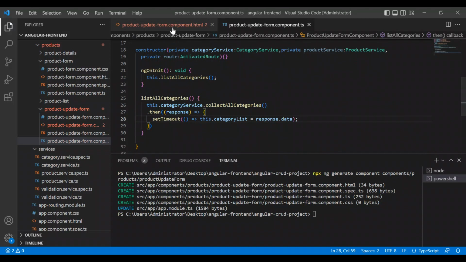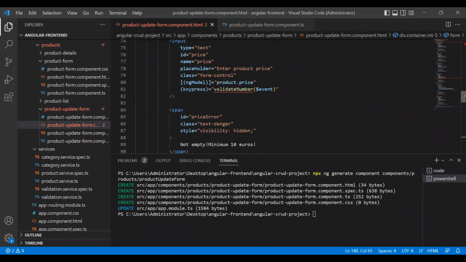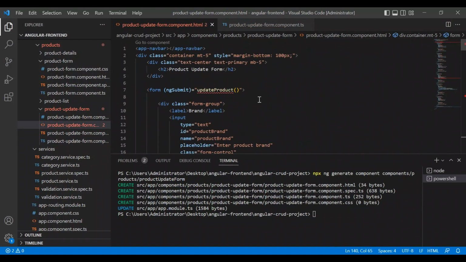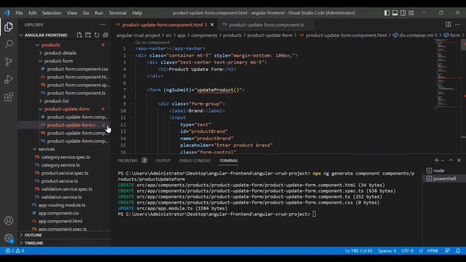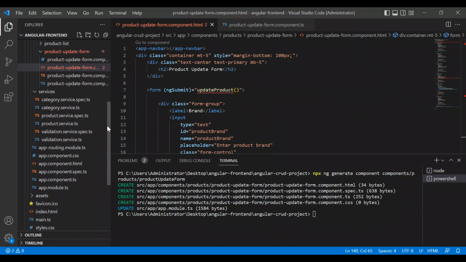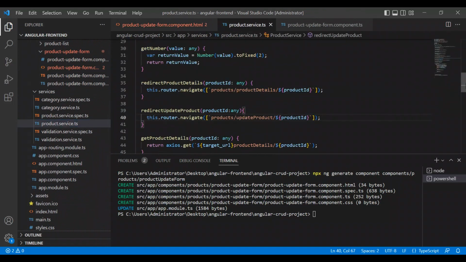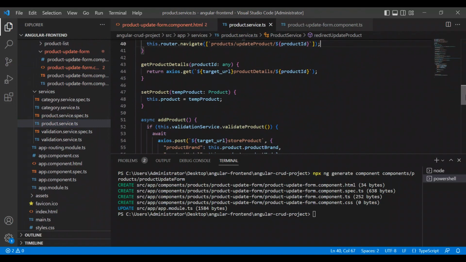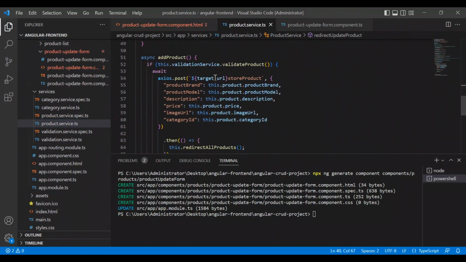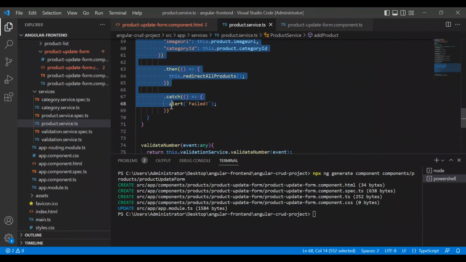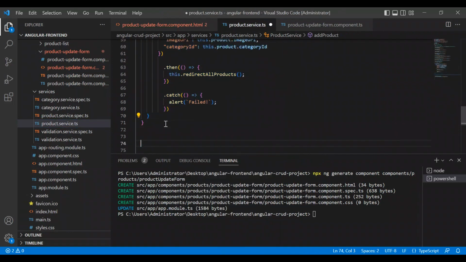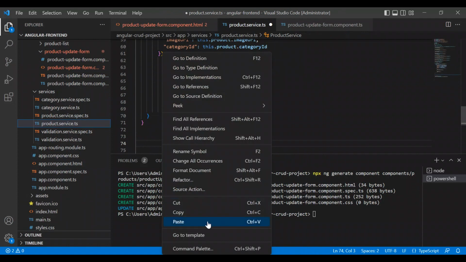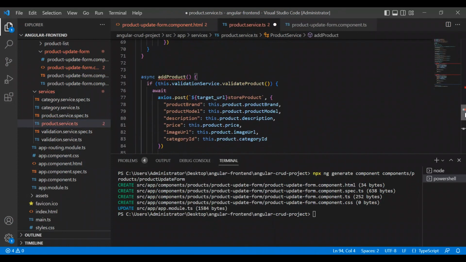Let's see step by step which errors we have. I think that we have only 2 errors. Update product. Okay, we haven't defined update product. First, let's go to product service. And I'm again lazy for typing. I will use this asynchronous add product function, and I will copy it. And I will paste it here, but let's fix it step by step.